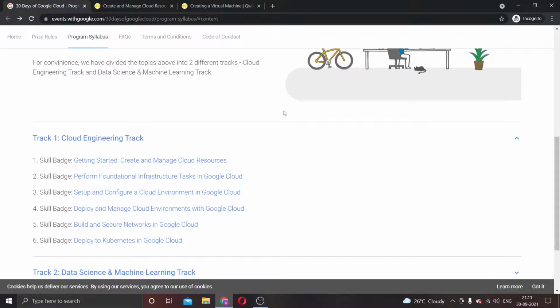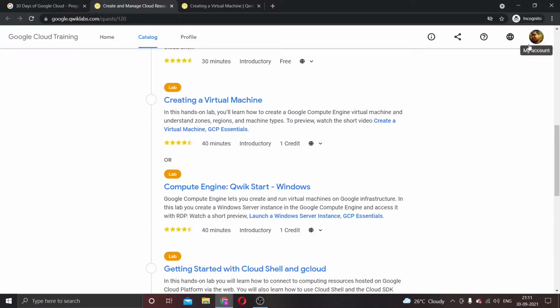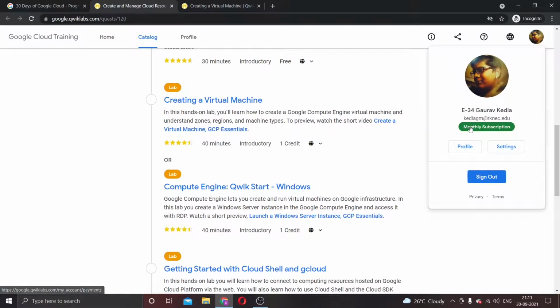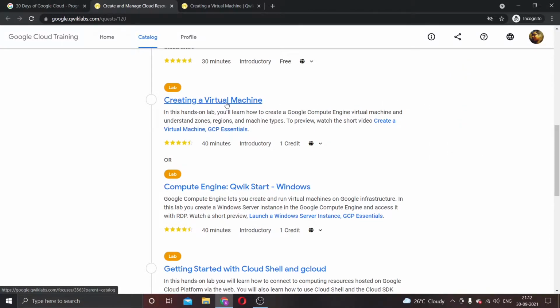So today we are going to start with our first lab of the 30-day Google Cloud program. As you can see, track 1 is the Cloud Engineering track, and the skill badge which we are going to do is Getting Started: Create and Manage Cloud Resources. As you can see, I have already got my monthly subscription, and the lab which we are going to do is creating a virtual machine.